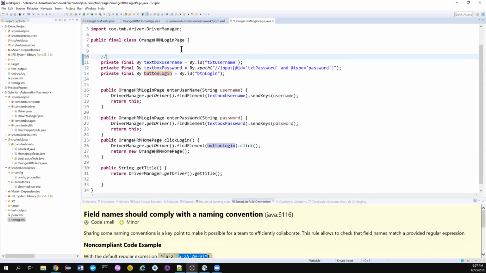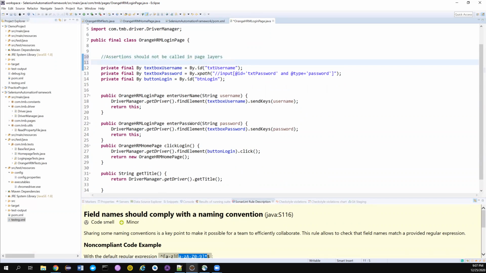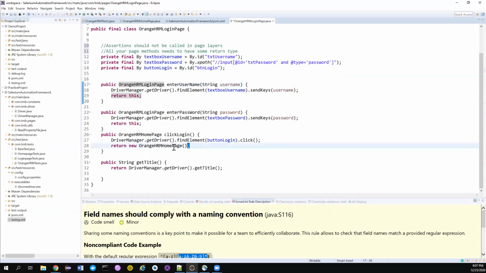Again guys, something that you need to keep in mind: assertions should not be called in your page layers. Anywhere, you should never do that. All your page methods need to have some return type. Please make sure you have some return type. In our case, either it's returning the current class instance, or another page instance, or it's at least returning a string. It can return string, integer, array list, hash map, that doesn't matter, but it has to have some return type so that you can do a lot of method chaining and other stuff.